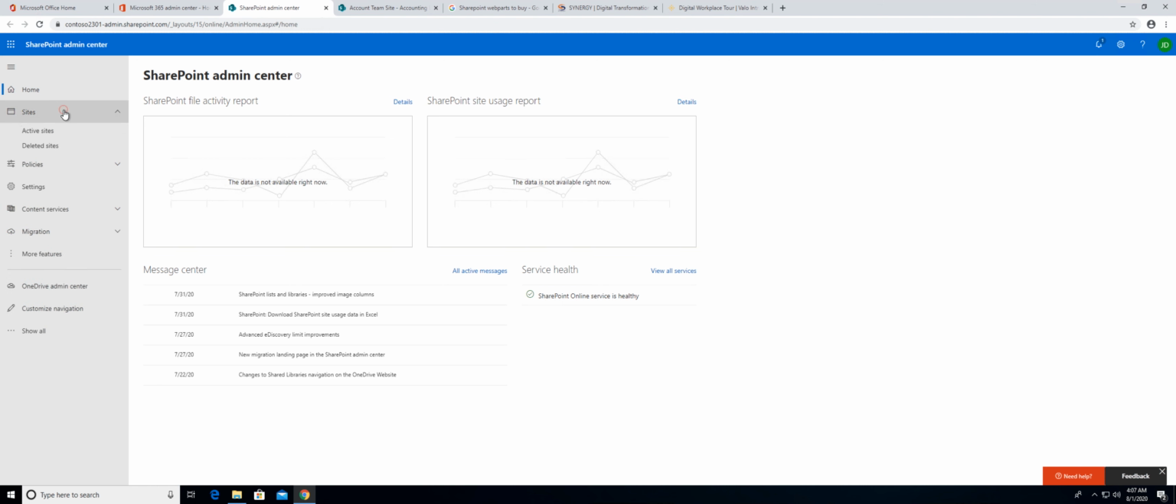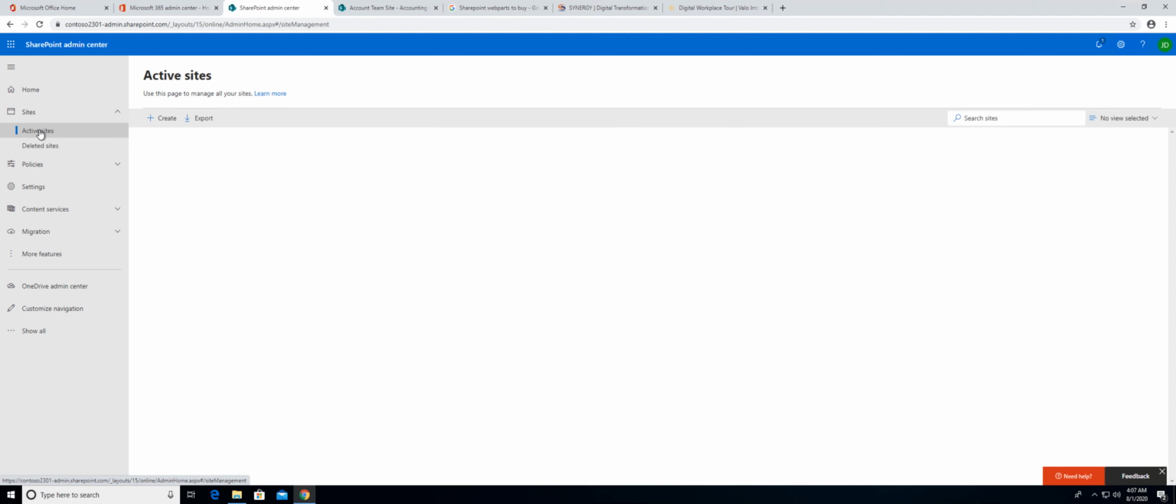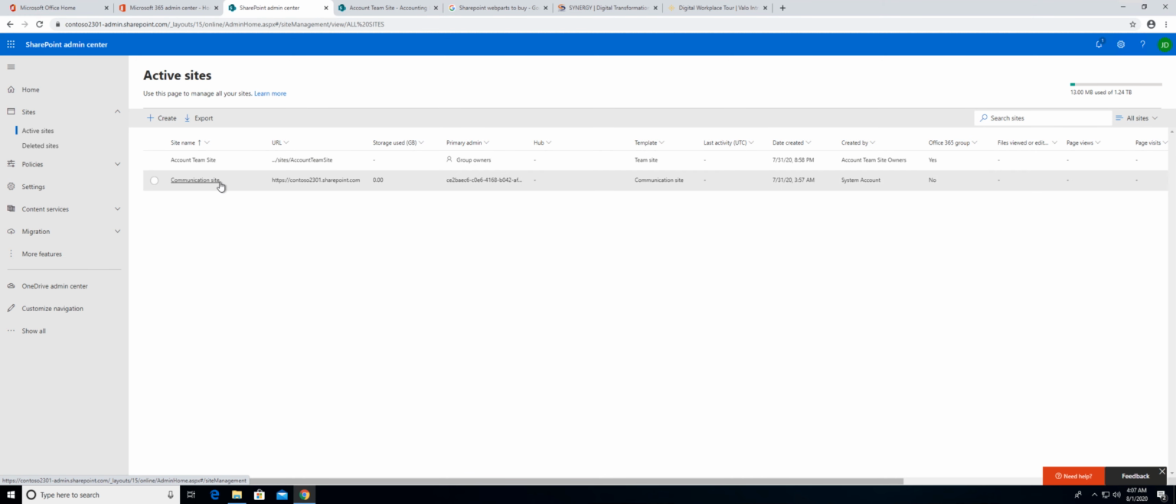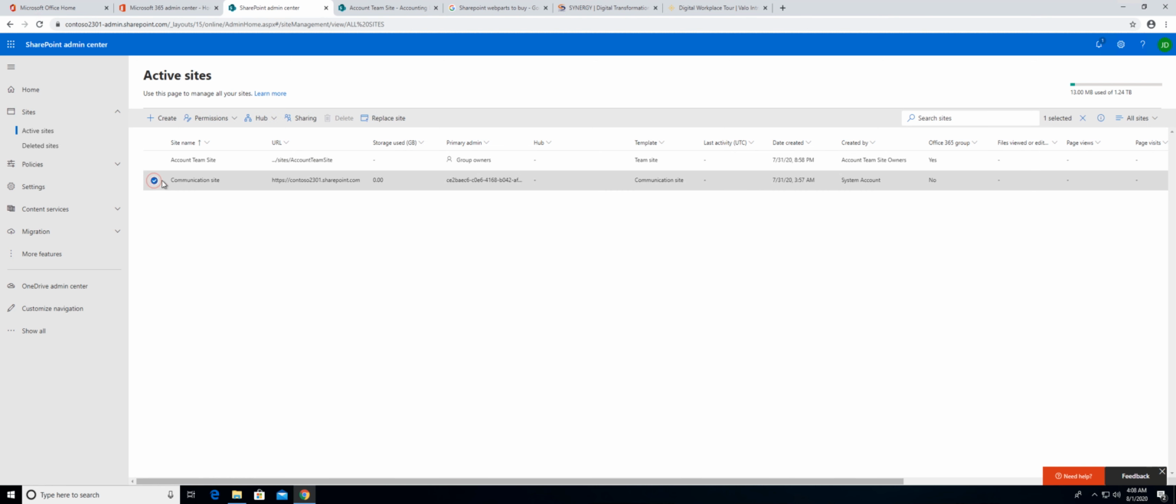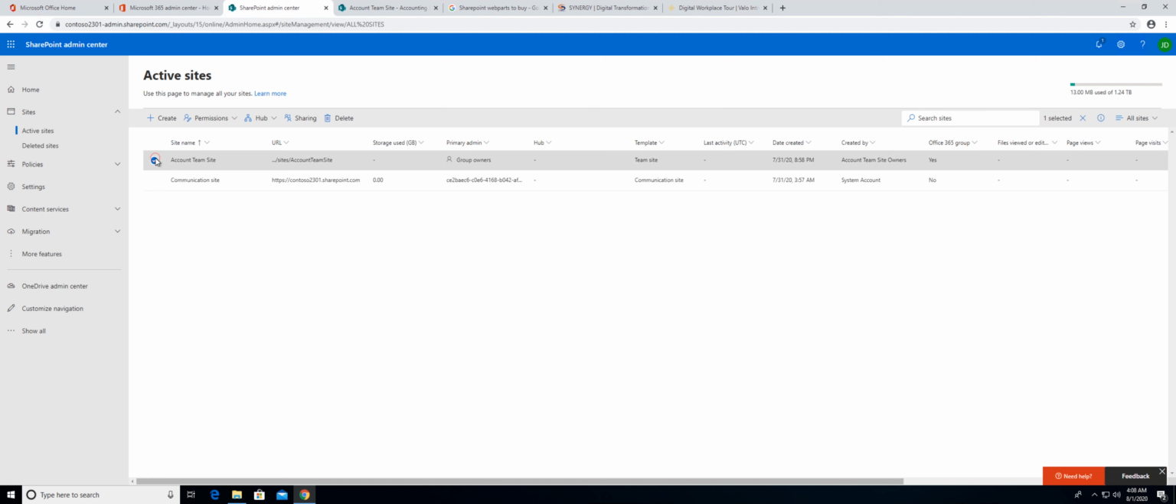Now if you go under sites, you have got active sites. So this was the original communication site which was created by default by Microsoft, and this is the site which we created. We have option here to go ahead and delete the site. Maybe this site can't be deleted. I can delete this site. This was created by a system account. I'm sure I can go somewhere in depth and take the ownership of this site, and then I would be able to delete it. But let's leave that here for now.